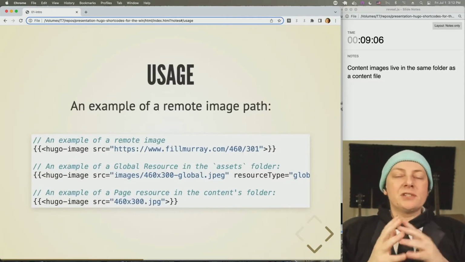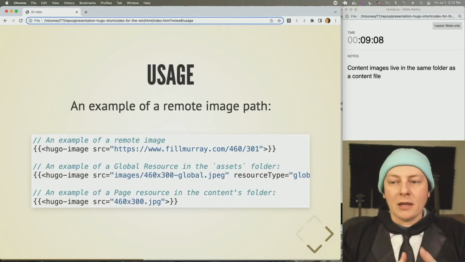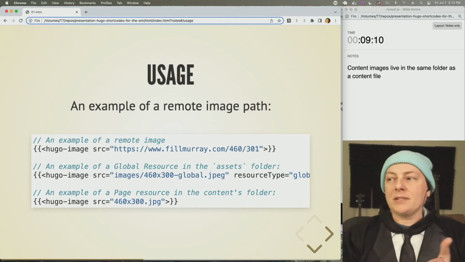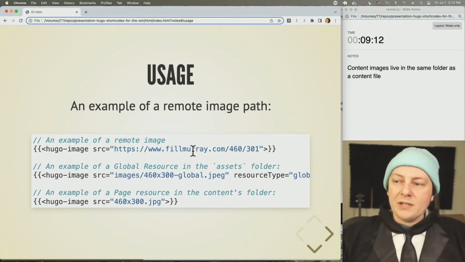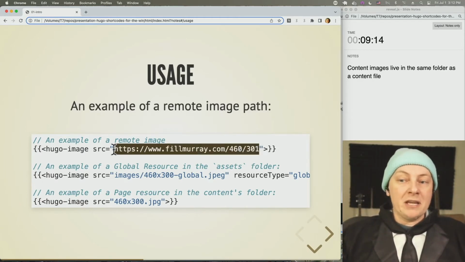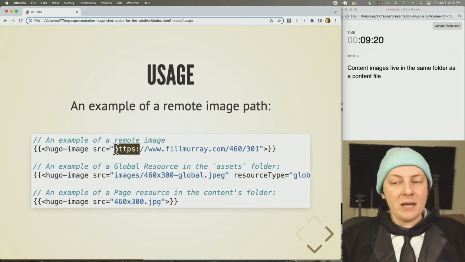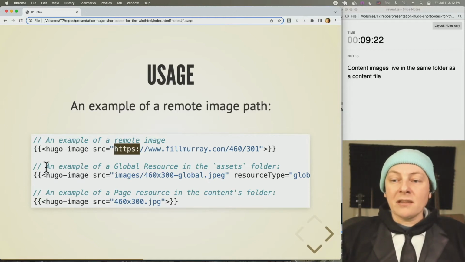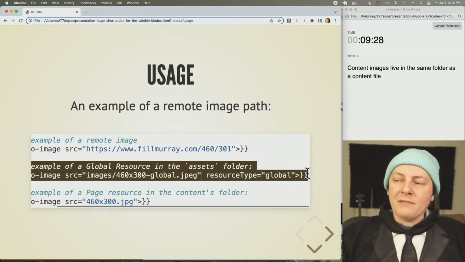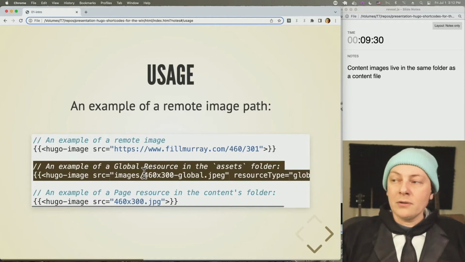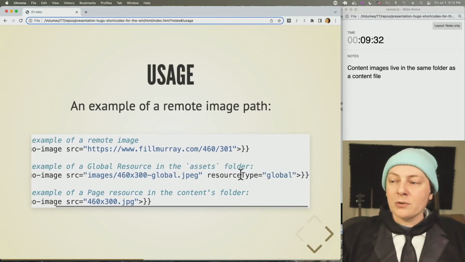So what would the usage of Hugo Image actually look like? We can see 3 different types. So first, we see a remote image. Very easy, we just pass source, and it notices that it's remote just simply by starting with HTTP or HTTPS. We can also see that there's support for local images. So if you have something in your global assets folder, you would end up specifying resource type global.